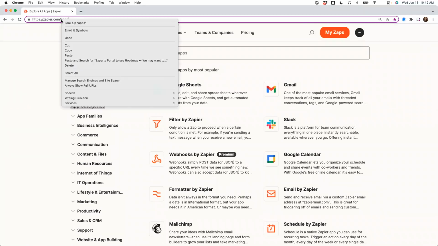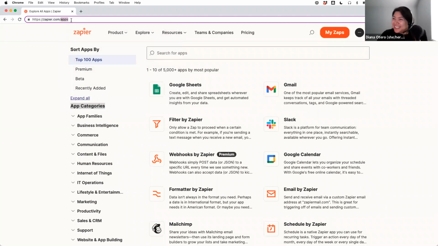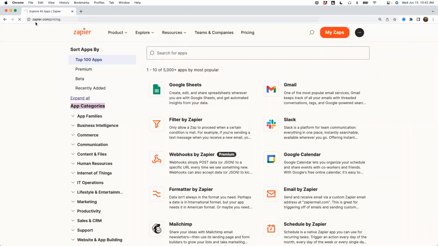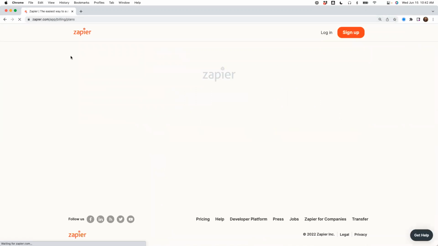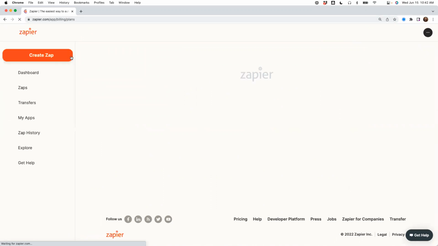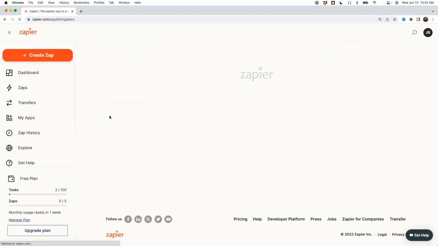Yeah, absolutely. And thank you, Jeff, Zapier, for posting that link on the chat as well. So Zapier's pricing page, zapier.com/pricing. I'll show you here. I'm logged into my Zapier right now, but I'll show you what this looks like.